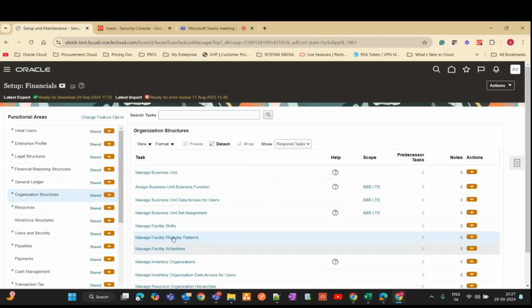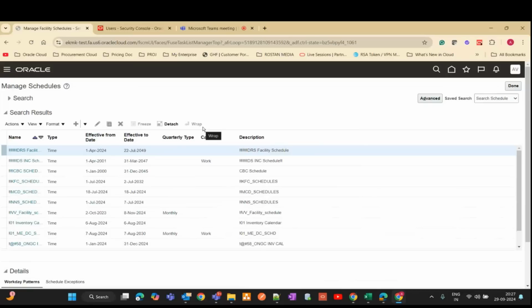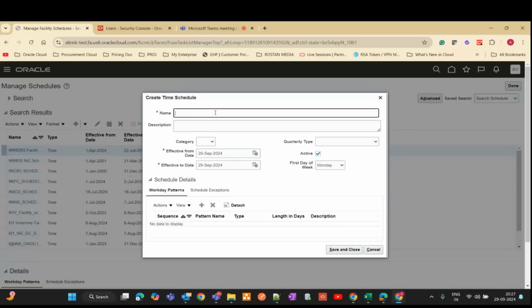Now let's move to the last thing you need, the schedules. Basically we will be tying back all the information within the schedules. So we'll go ahead and create a time schedule, ABB Limited facility schedules. That is what we have.